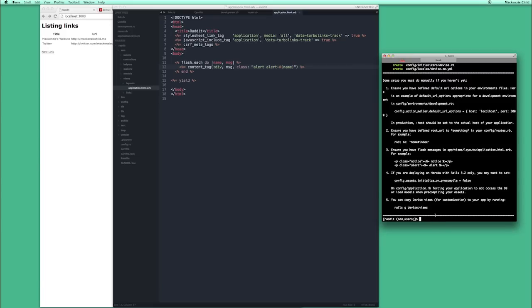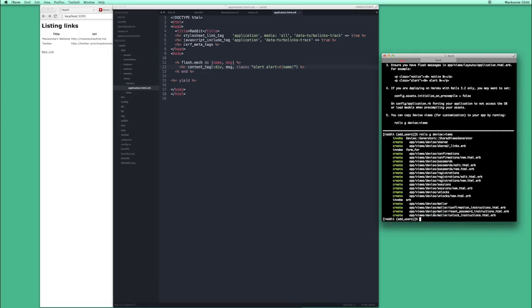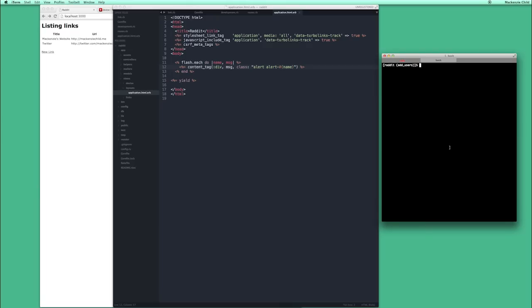So I'm going to run rails g devise:views. And you can see that added the Devise folder under the views directory. Awesome. So now that that is done, we can generate a user with Devise.